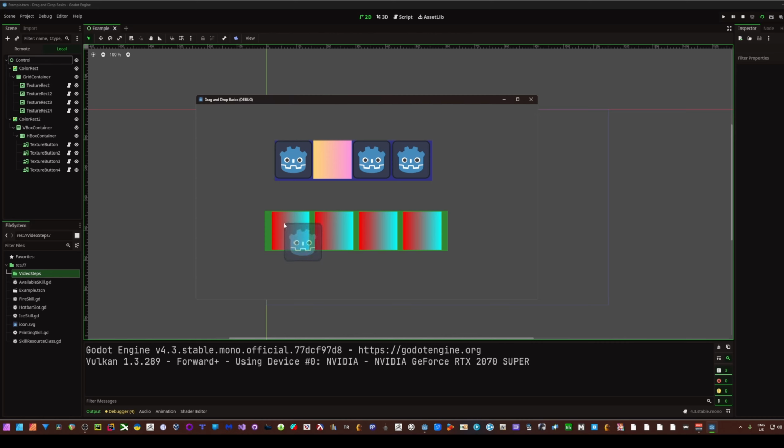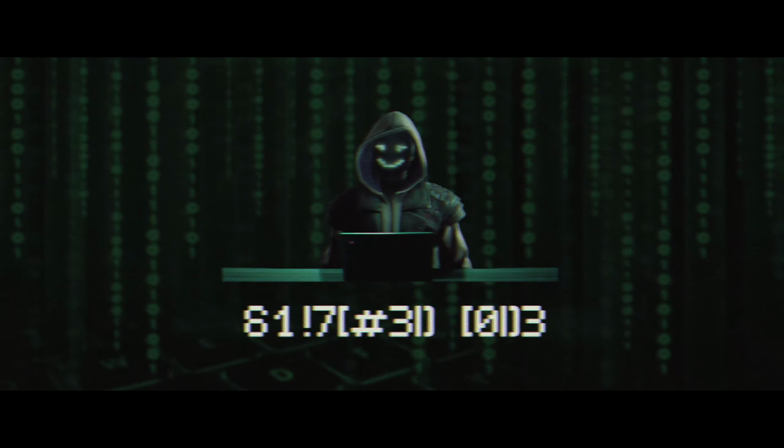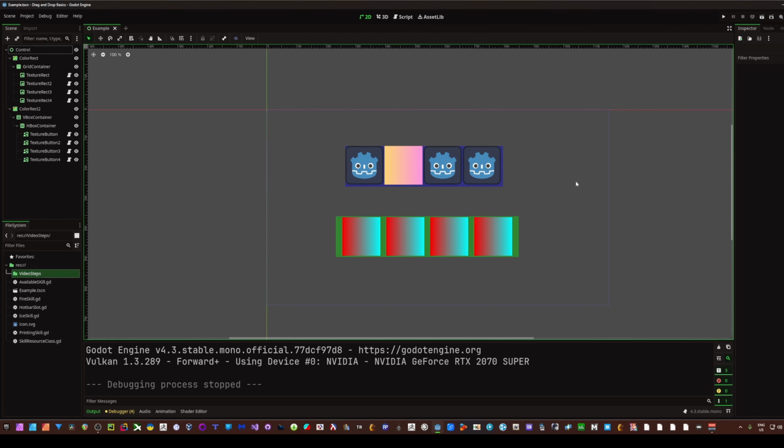All right, welcome everyone. Today we're going to talk about how to do the basics of a drag and drop system. So I showed you in the beginning there the drag and drop system we're going to be making, and I can show you a little more things that we can add on a little later to start making it a little more complex.